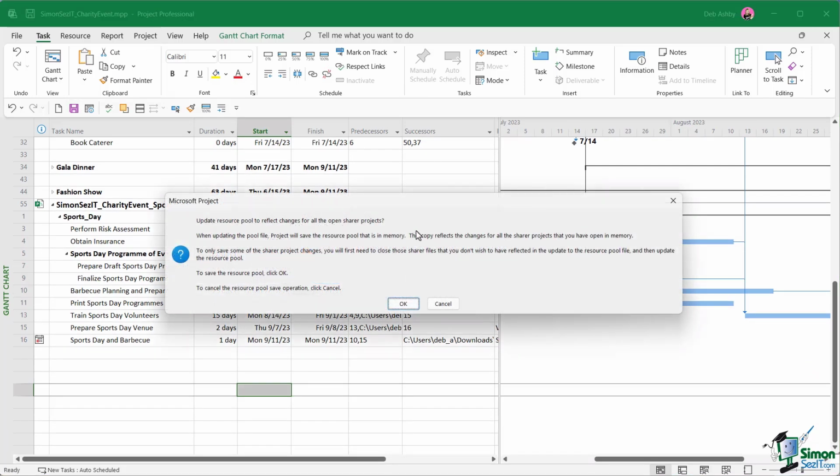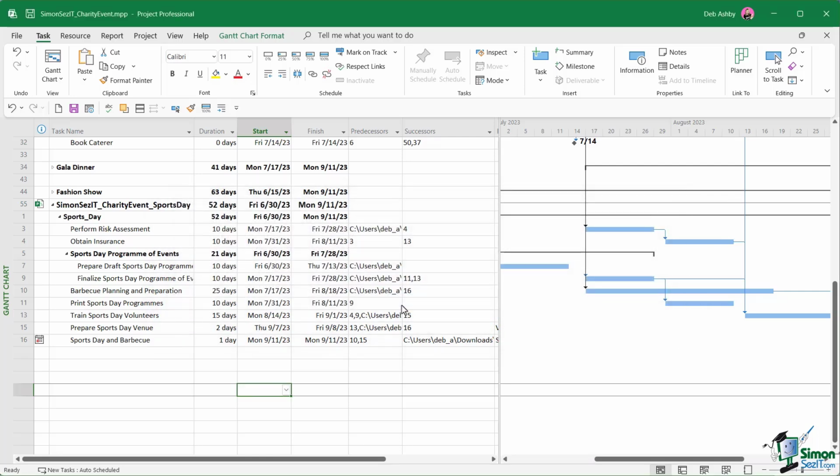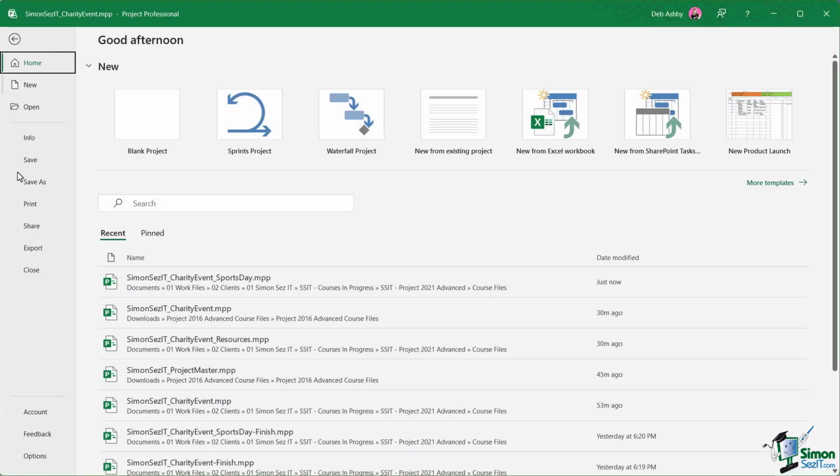And once again, we're going to get this message pop up. And for this, you don't really have to worry about it too much. We're going to click on OK to update the resource pool to reflect our changes. We're then going to simply go to File and close this down.